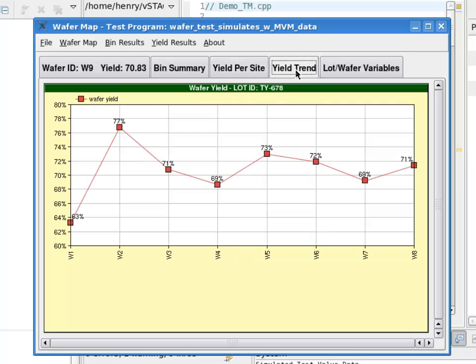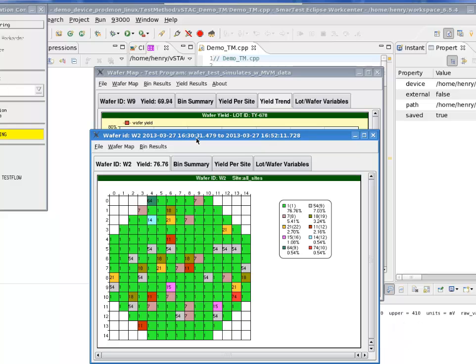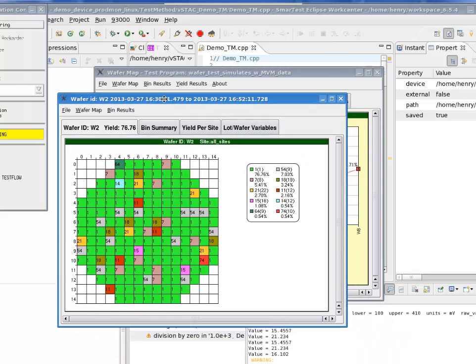Clicking on yield trend shows that we are on the 8th wafer of this lot, and any one of these boxes here which shows the yield per wafer, if we click on that box, it brings up the wafer map from that particular wafer showing the bin results.